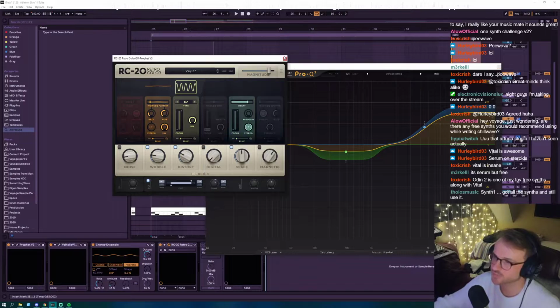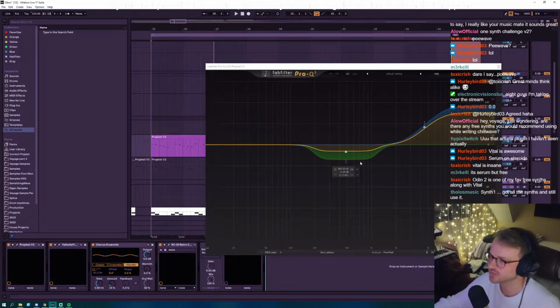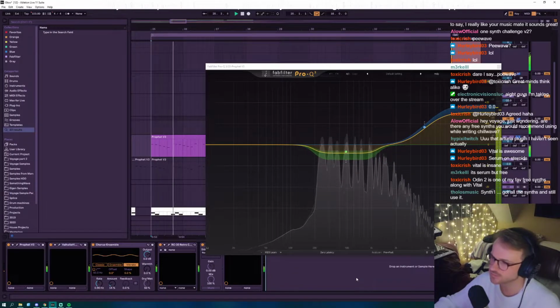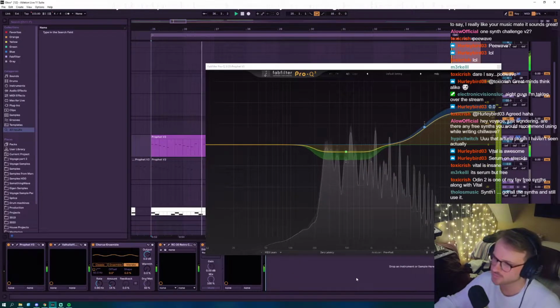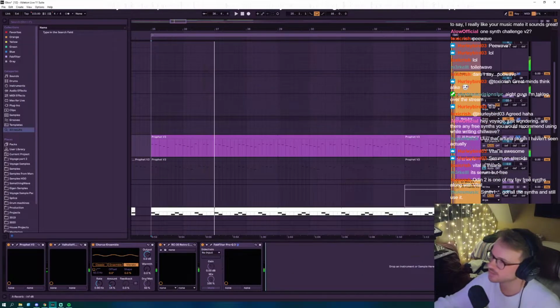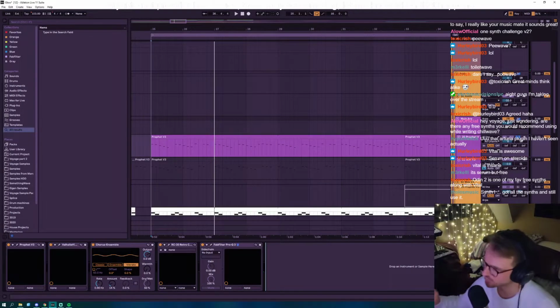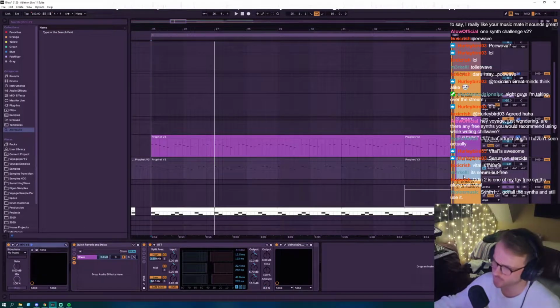And that's running through a Pro Q, where I'm taking out some of the mid frequencies and I'm boosting the high end quite a lot, actually. And this, together with a reverb, really creates a nice, more powerful sound, which I explained at the start I was kind of looking for.